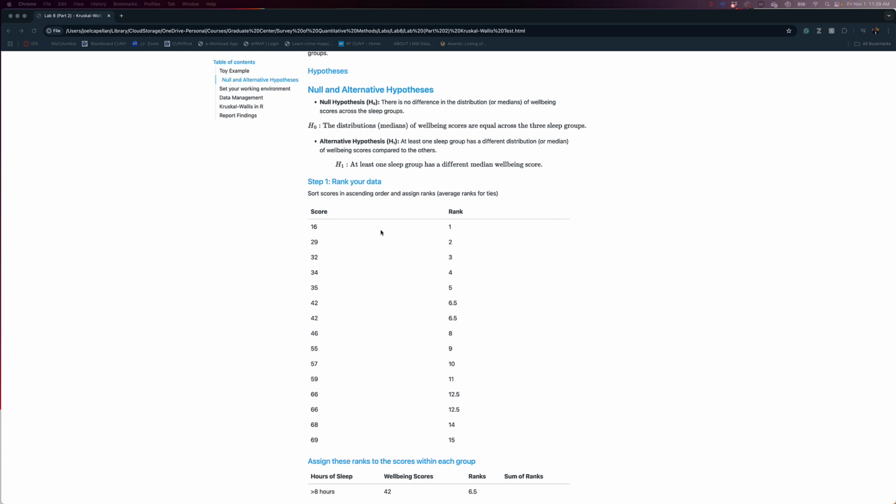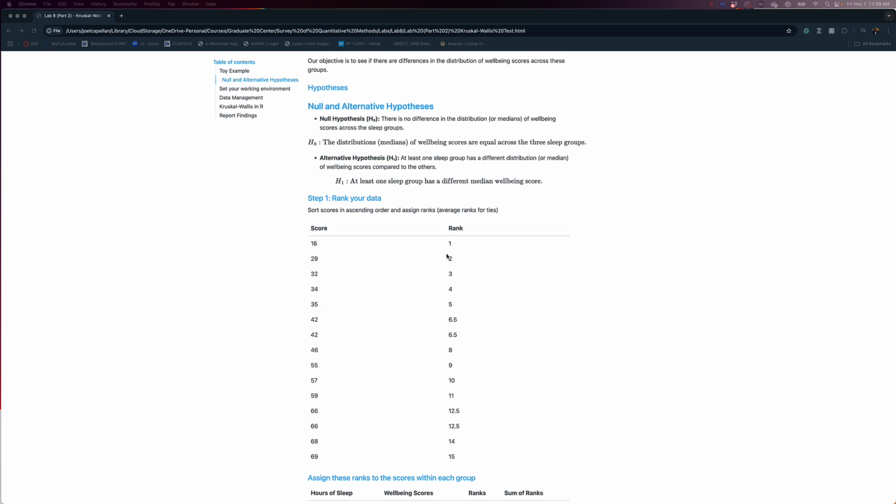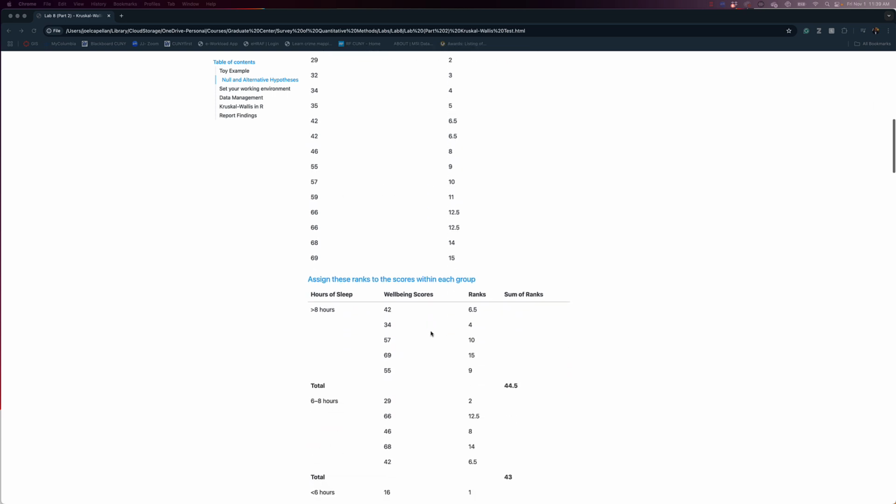So here, 1, 2. And if you have ties between your data, you should just average the rank, such as in this case. So 42 and 42 get 6.5.